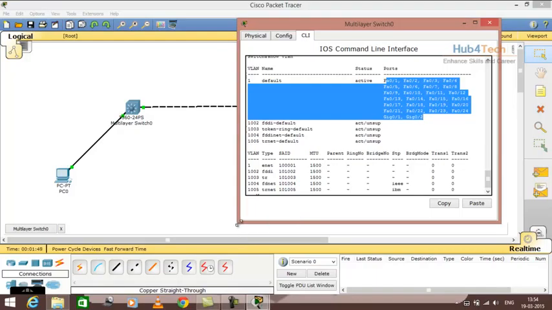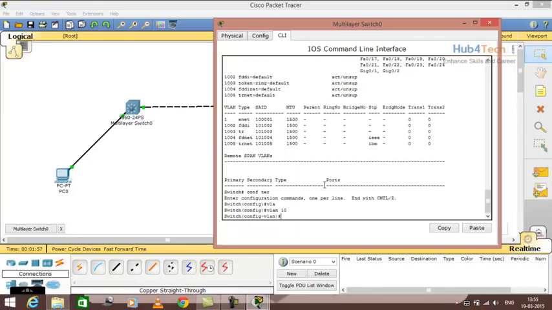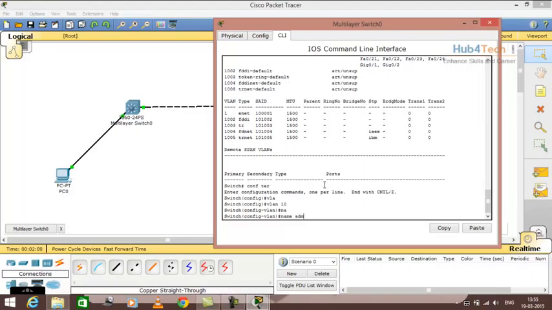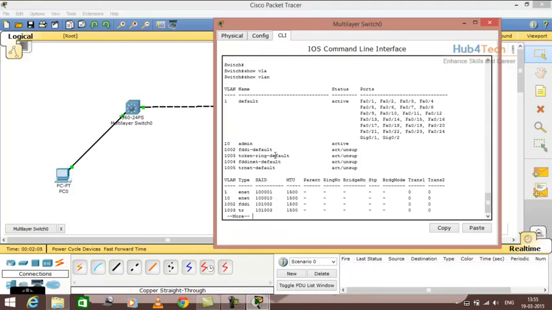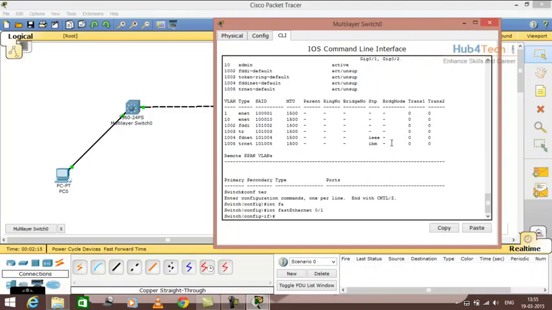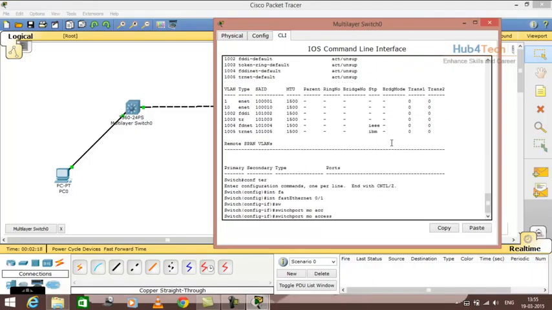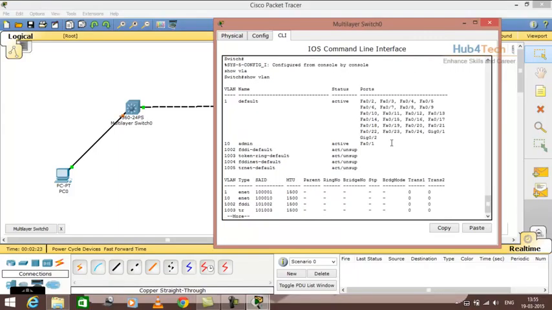Now I have to create VLAN 10, and these particular systems are part of the admin department. I type the command vlan 10, then give it the name admin. Now when you type the command show vlan, you can see that VLAN admin has been created, but no port is assigned in this VLAN yet. So I assign port 0/1 with switchport mode access, switchport access vlan 10. Now this particular port is part of VLAN 10, right?